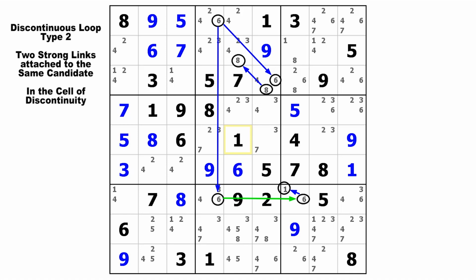So we possibly have the makings of a DL type 2. All we have to do now is connect this 8 with this 1, and we'll have it. Notice that we have a little mini chain between these two 8s and between these two 1s. Okay? Now those two 8s in row 2 are a conjugate pair, so there's a strong link between them, and the two 1s in column 7 are also a conjugate pair, and there's a strong link between them.